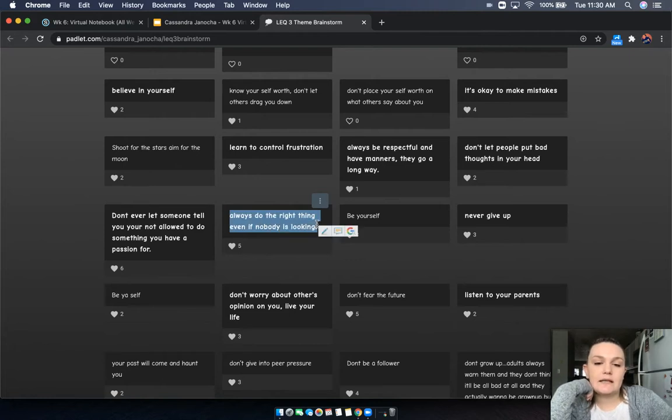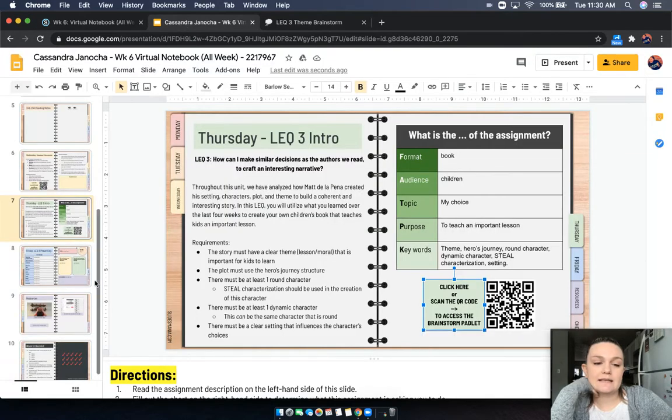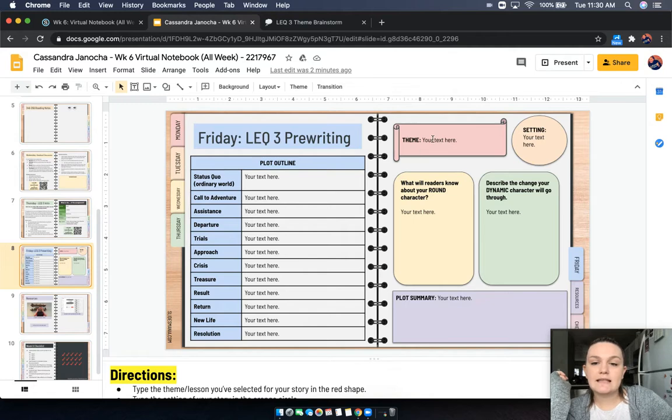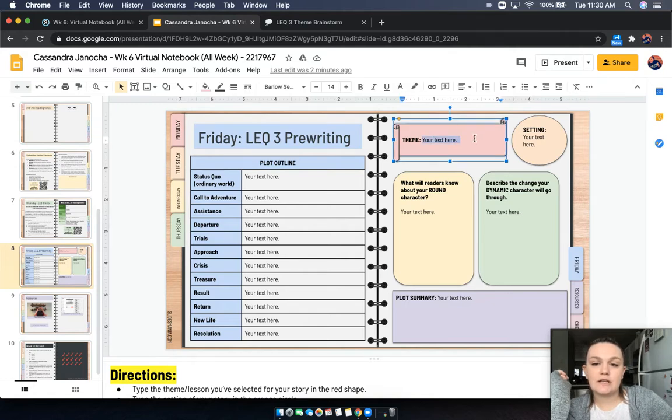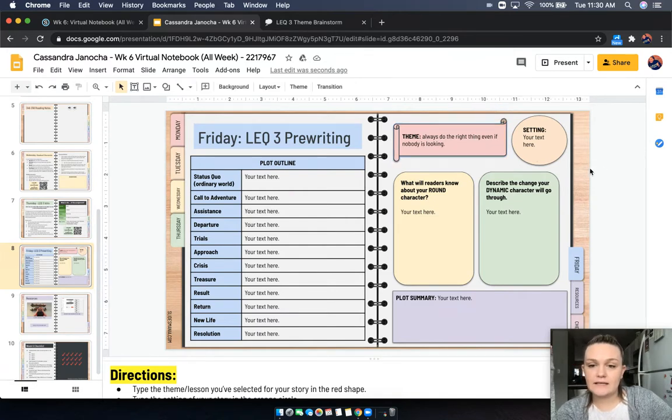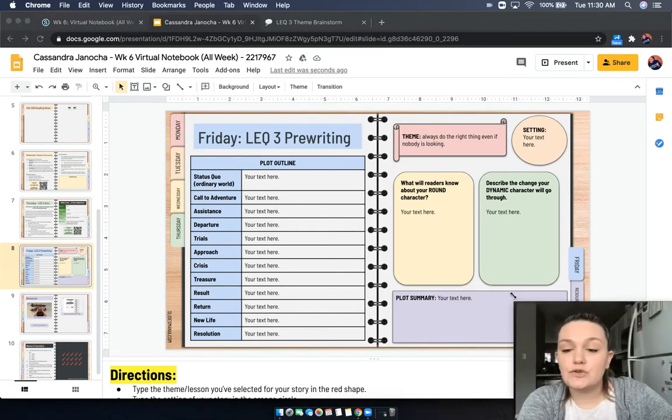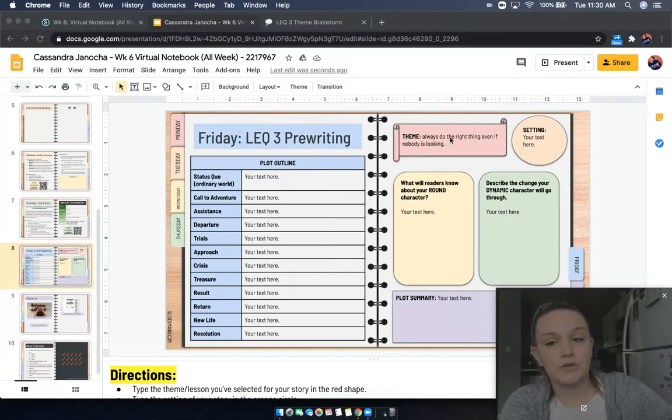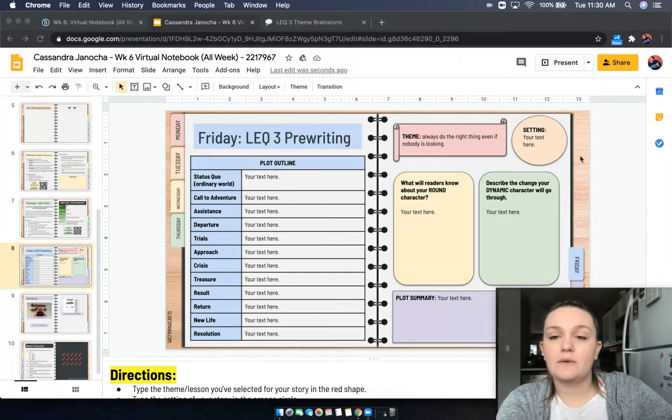So I'm going to copy this theme and I'm going to go back to my week 6 notebook, and then in slide number 8, I'm going to paste that theme into the red shape here. So my theme that I'm going to be focused on is always do the right thing, even if nobody is looking. So now what I need to do is come up with a story that is going to be able to teach kids that they should always do the right thing even if nobody's looking.